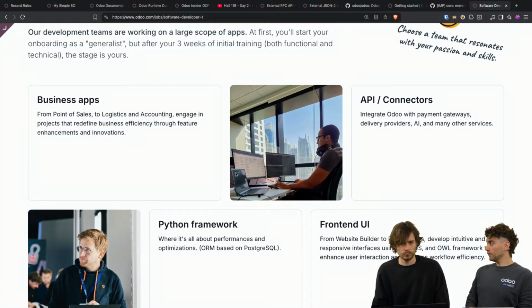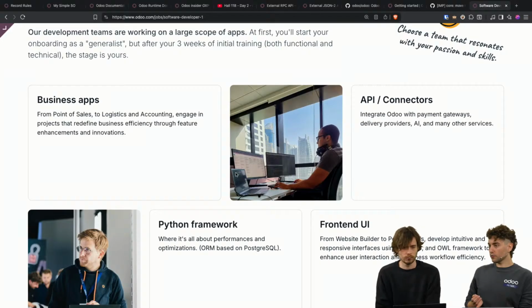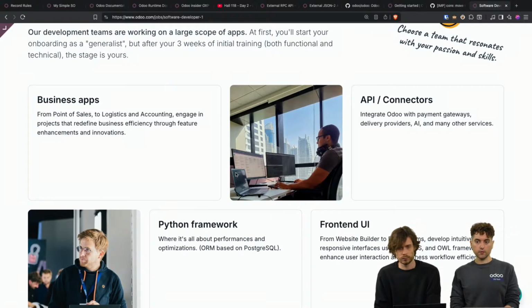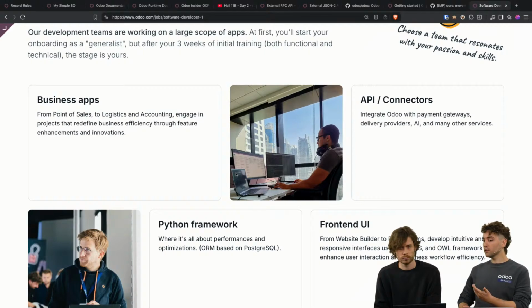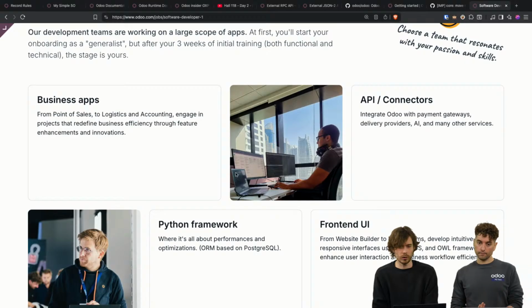Indeed. And the hiring process for all developers, regardless of whether they are in technical support or R&D, is the same. Exactly. And then after you get hired, how do you go through learning Odoo? We will take care of that for you. We have an onboarding and training.